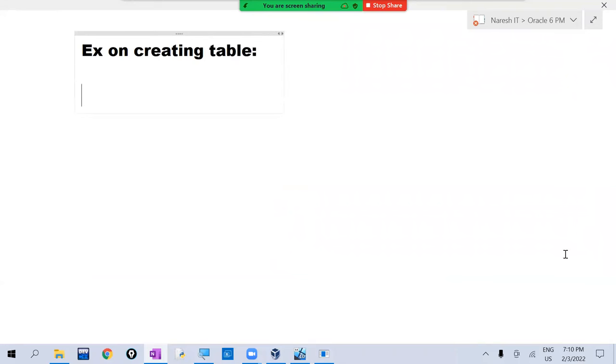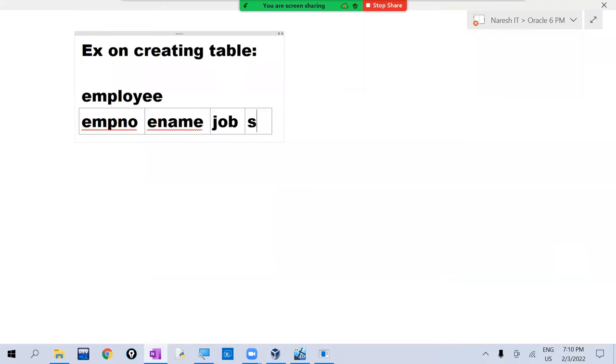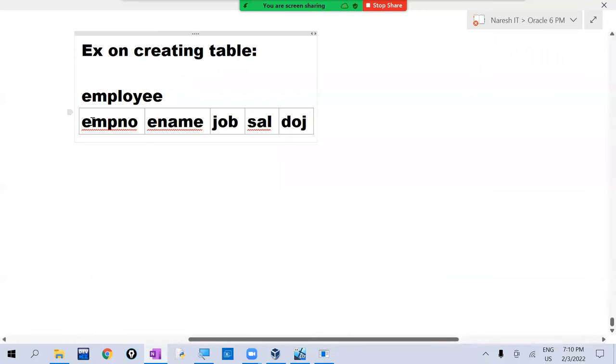The table name is employee. We want to create one table now. The table name is what? Employee. In this, we want employee number, employee name, job value, salary, and date of joining. This one we want.